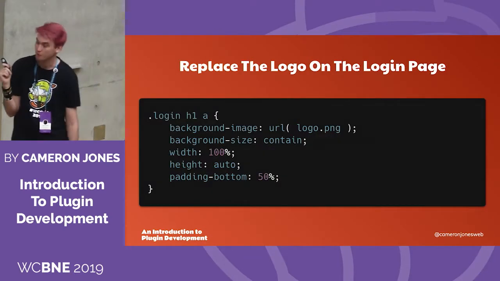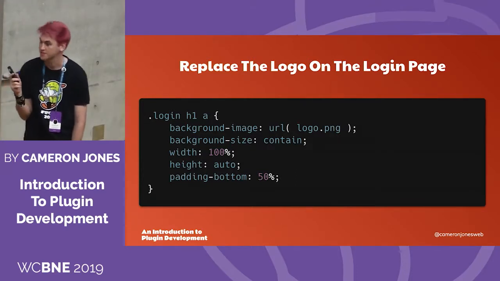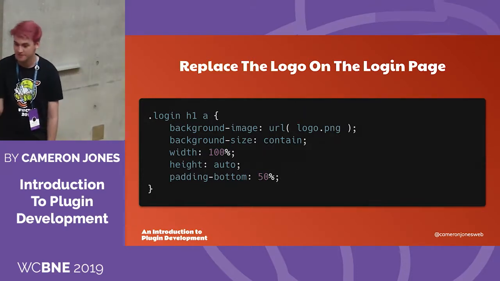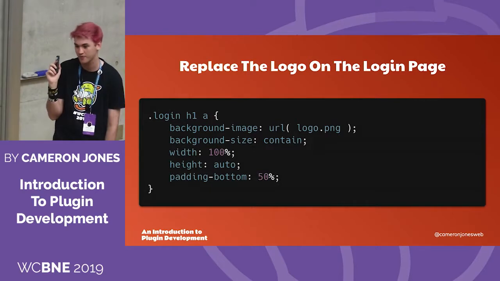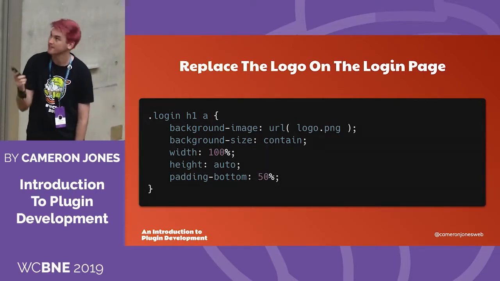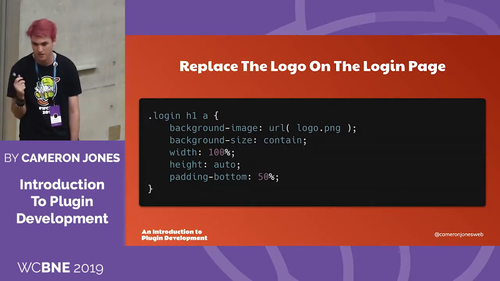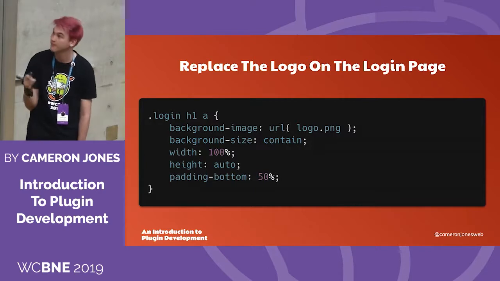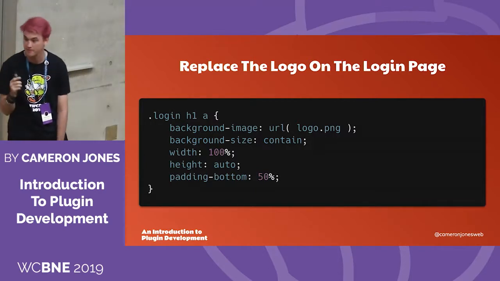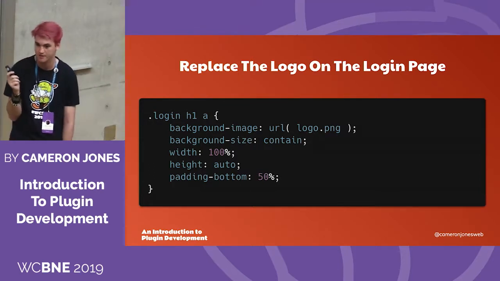Next up, we're going to want to add some styles to the style sheet that we put in our folder. This is all that you'll need to replace the logo. You set the background image to the image that we've put in our folder. And then I've got some other code which I think makes most images that you replace it with look a little nicer. That goes in your style.css file within that folder, and the URL of the background image is whatever the name of the image is that you've put there to replace the WordPress logo with.